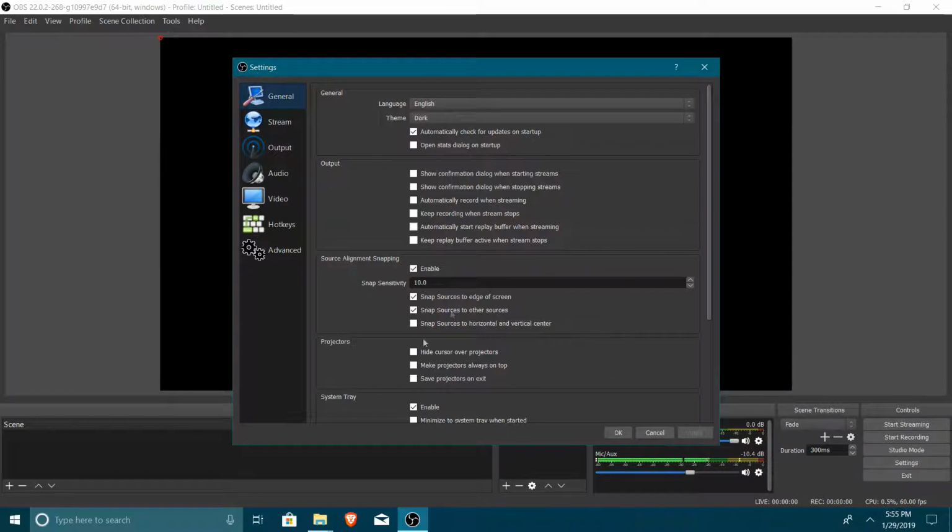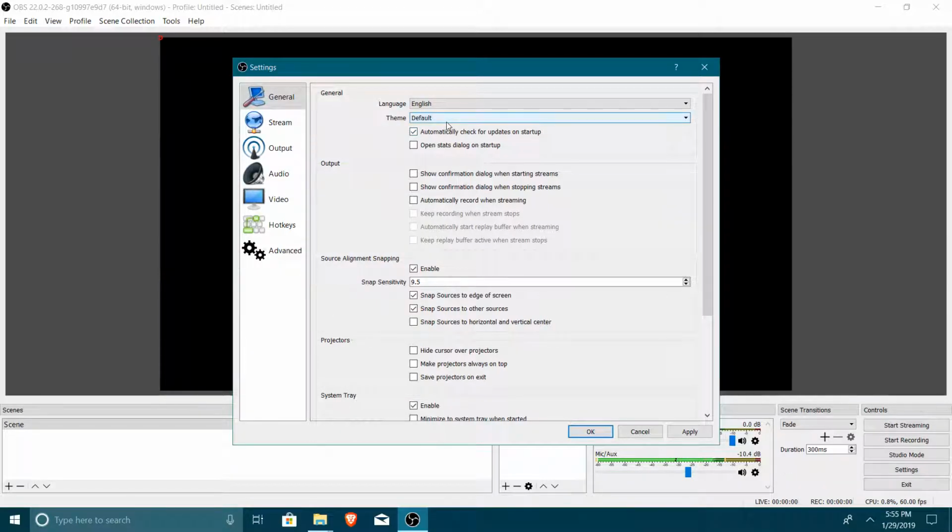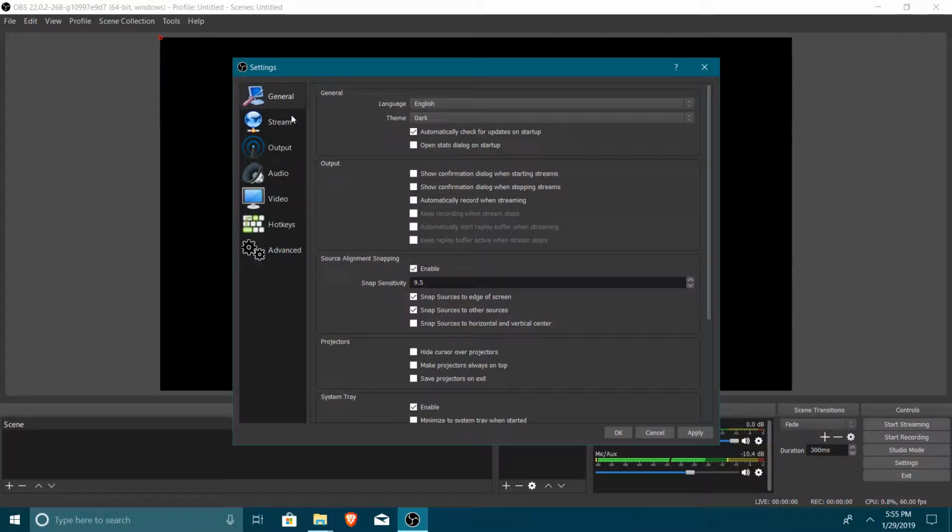On the general tab, there's nothing really that you need to worry about except for right here, I guess, if you want to change your theme. I prefer the default one, but I'm not going to blind you guys today, so I'm just going to choose back to dark. It's a little bit more user-friendly for my videos.